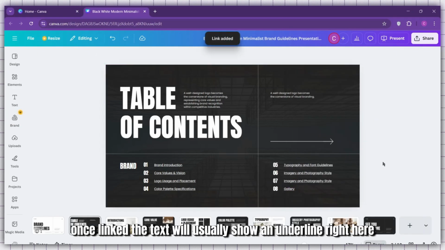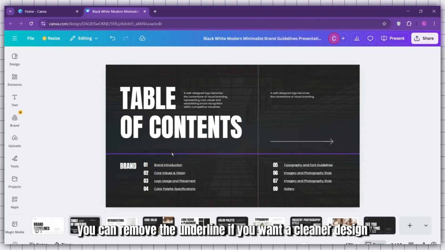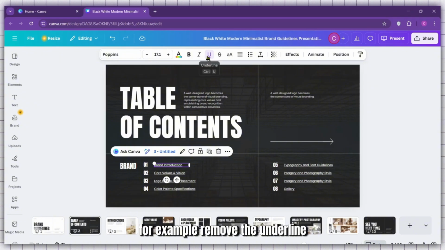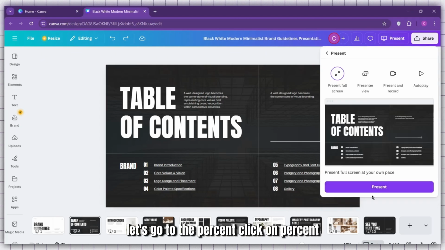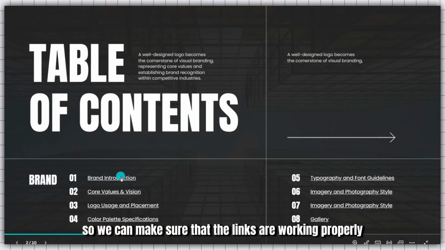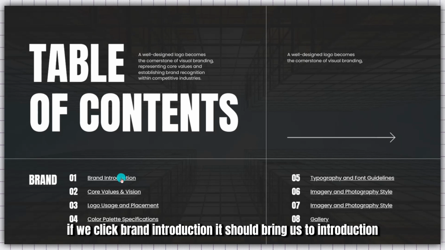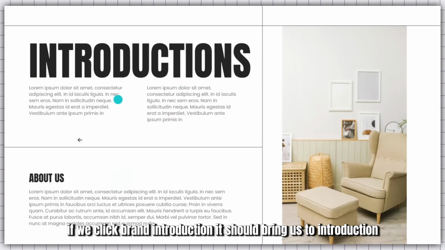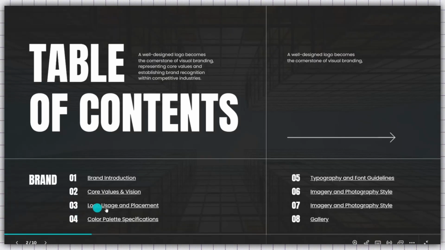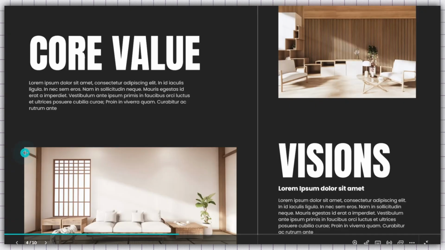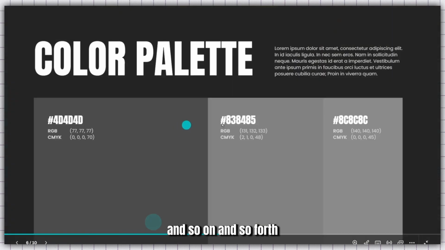Once linked, the text will usually show an underline right here to indicate it's clickable. You can remove the underline if you want a cleaner design. For example, remove the underline. Once done with all of the links, let's go to the present mode. Click on present so we can make sure that the links are working properly. For example, if we click brand introduction, it should bring us to introduction, core values, logo usage, and so on and so forth.